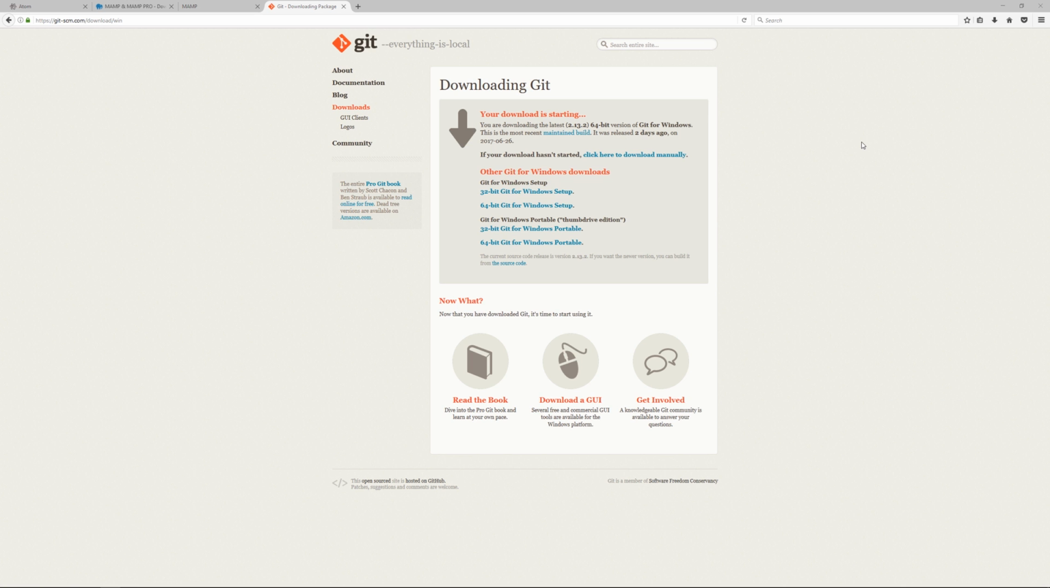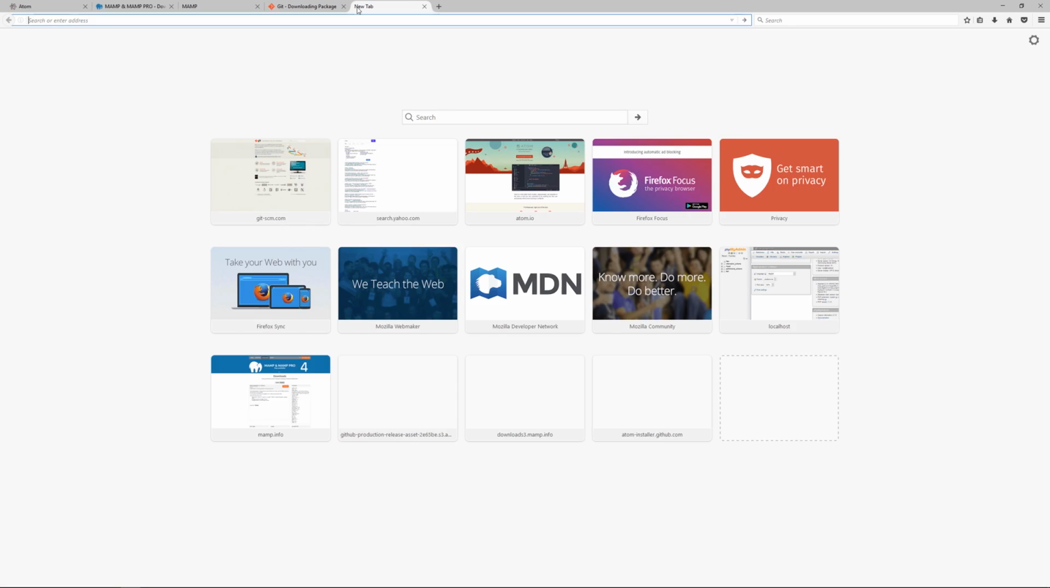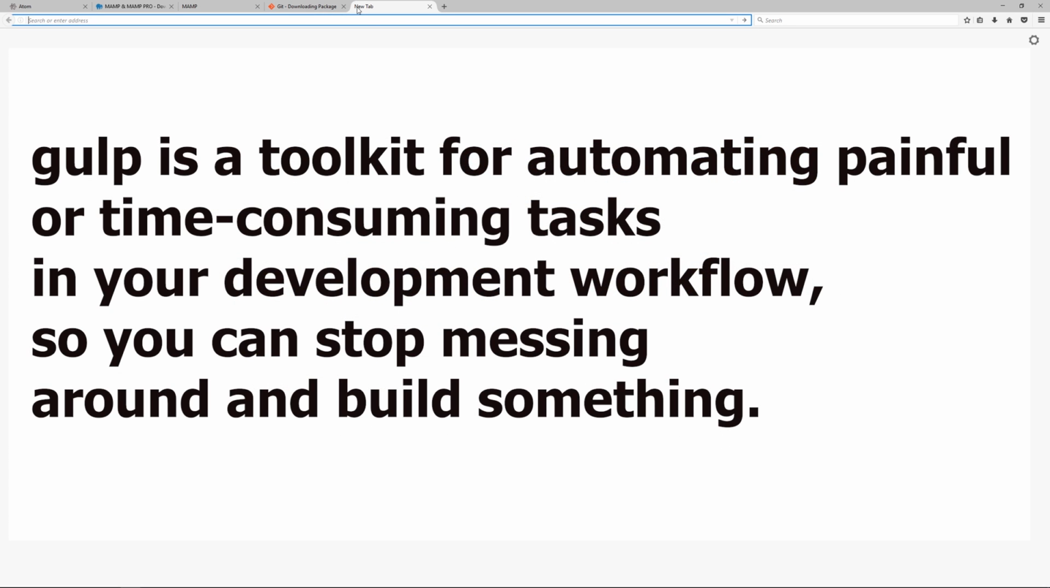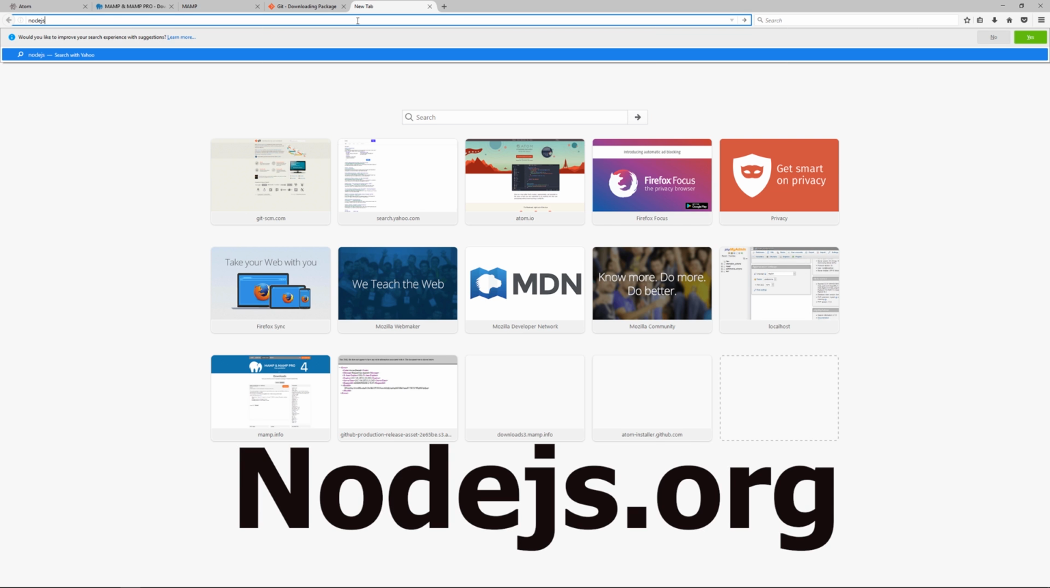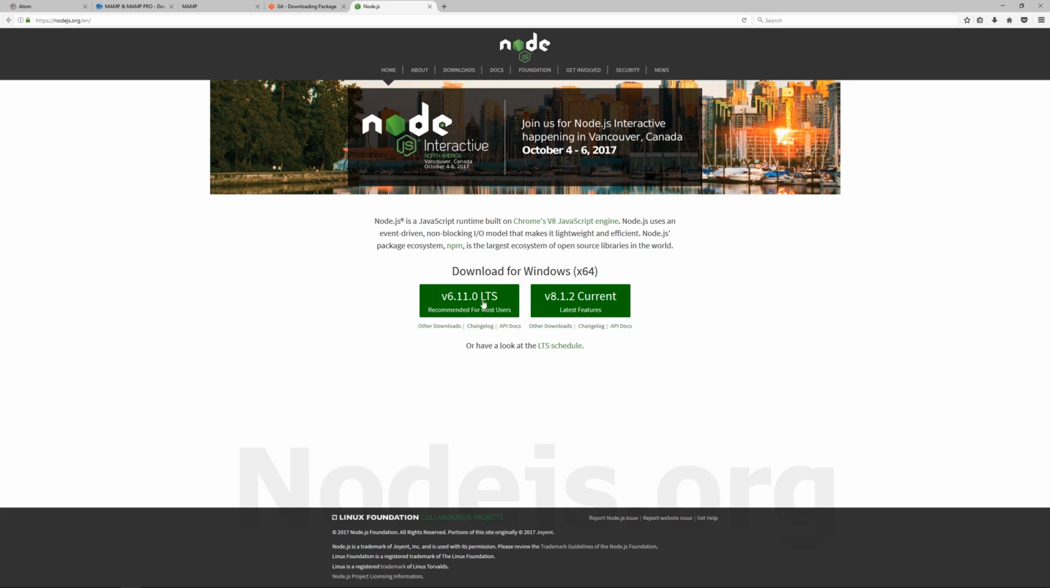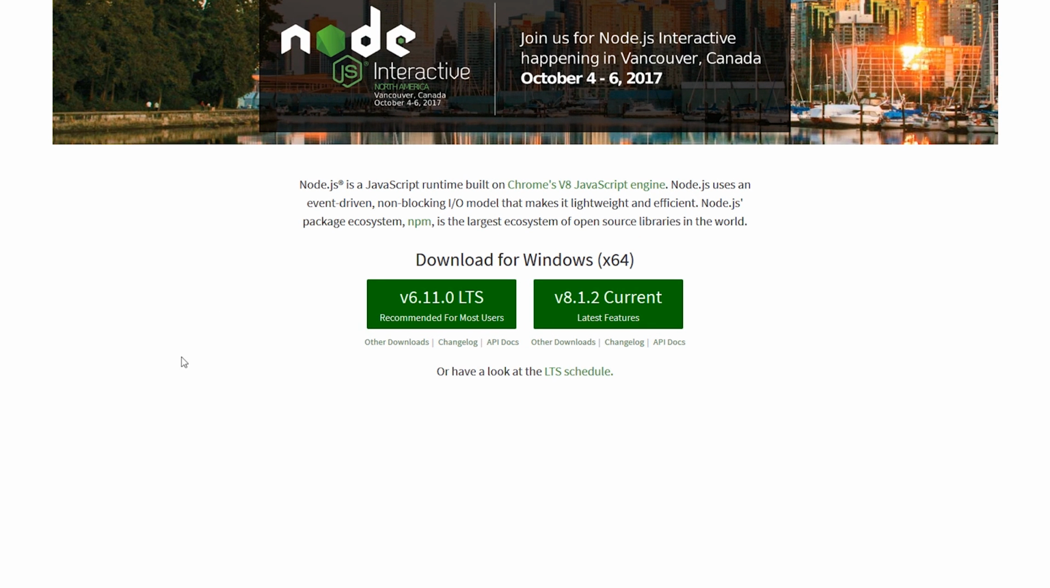Now, the next thing I like to do is install Gulp. And Gulp is a task manager that makes your workflow and productivity a lot better. In order to do that, we need the Node package manager, and we need Node.js for that. So we go to nodejs.org, and then you would download the version for your computer. Whether you're on a Mac or Windows, this is going to be the same. And I recommend using the LTS, the long-term support version.